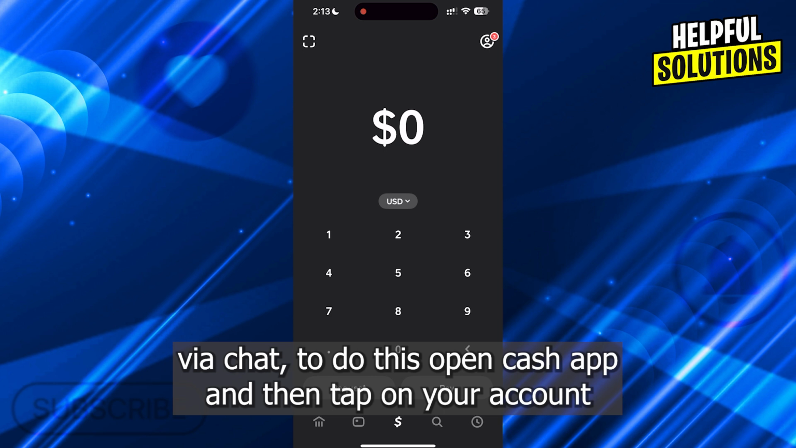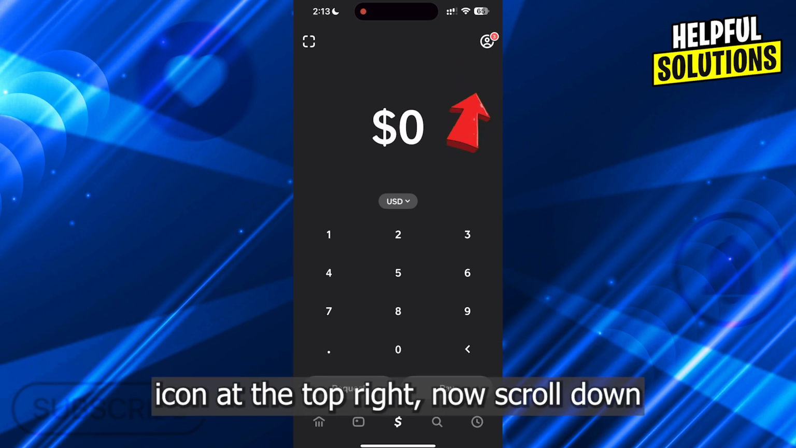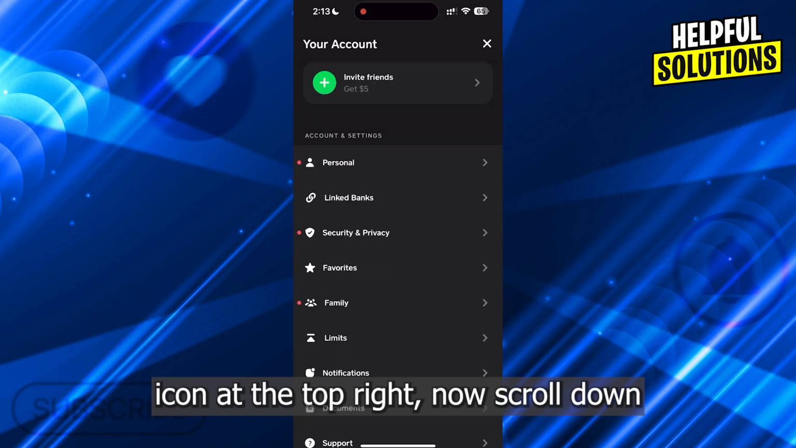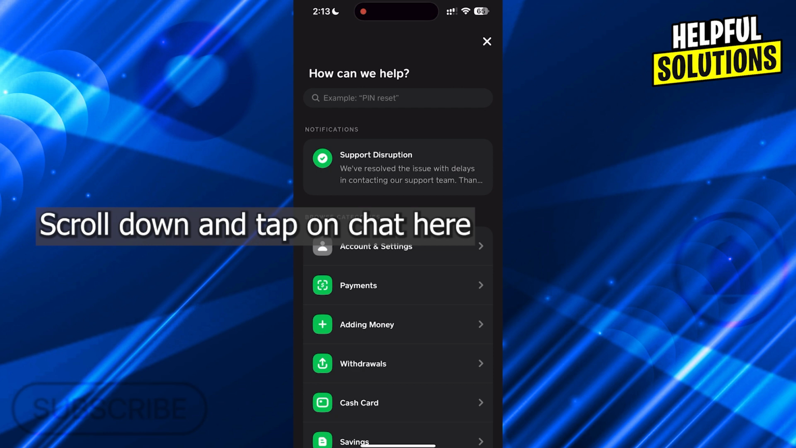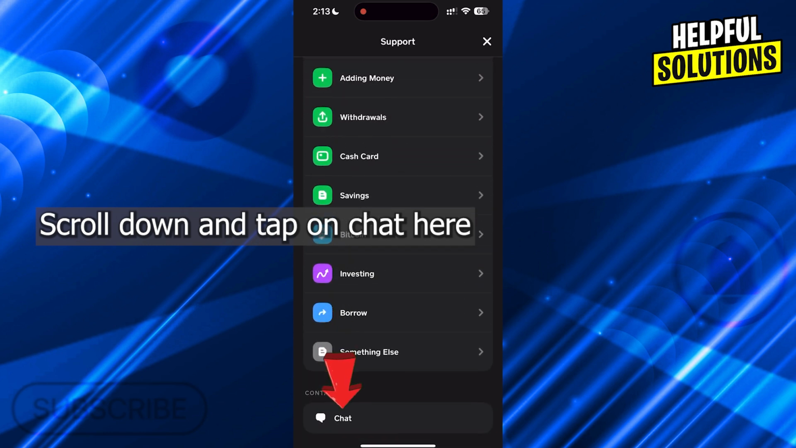To do this, open Cash App and then tap on your account icon at the top right. Now, scroll down and tap on Support. On this page, scroll down and tap on Chat here.